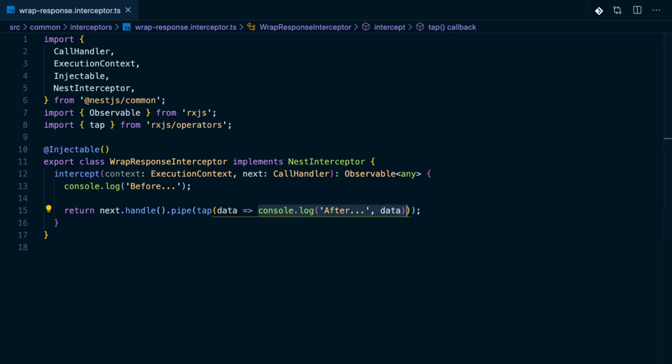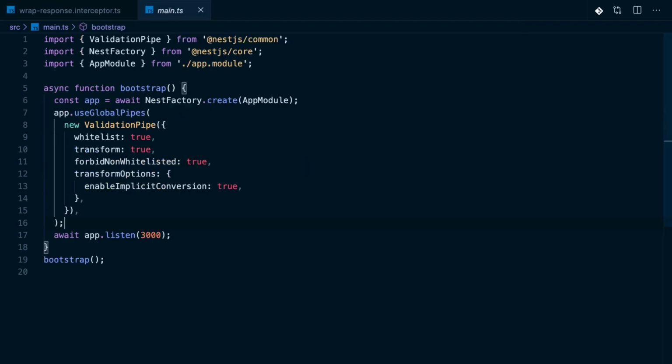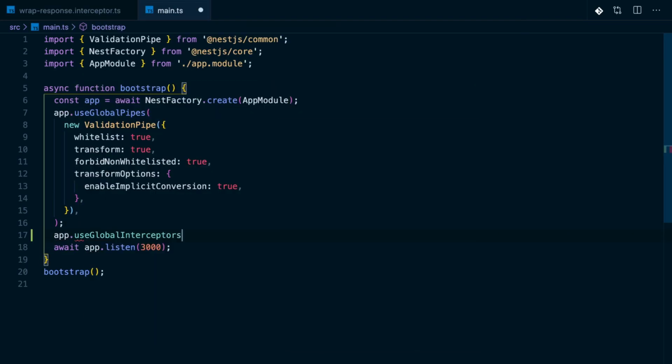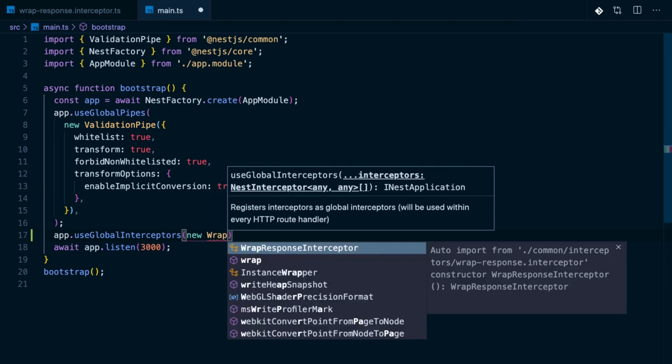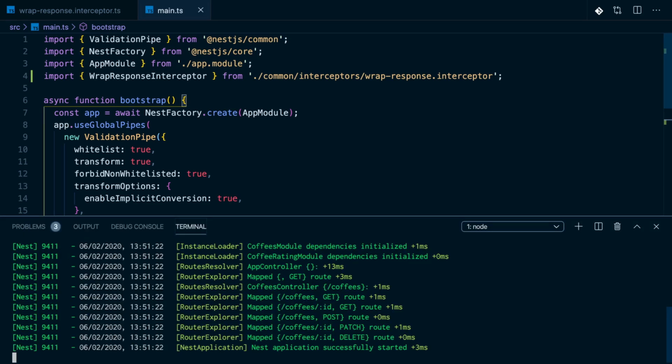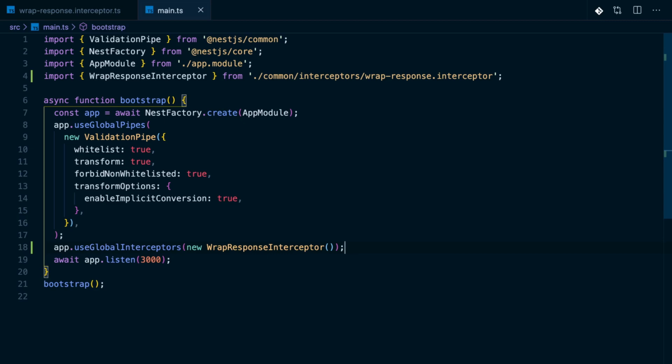To test it all out, let's bind this interceptor to our application globally. Let's open our main TS file and add app.useGlobalInterceptors, passing in new WrapResponseInterceptor. Great. Now, let's make sure our application is running in the background, and let's navigate to Insomnia and test any endpoint in our application.